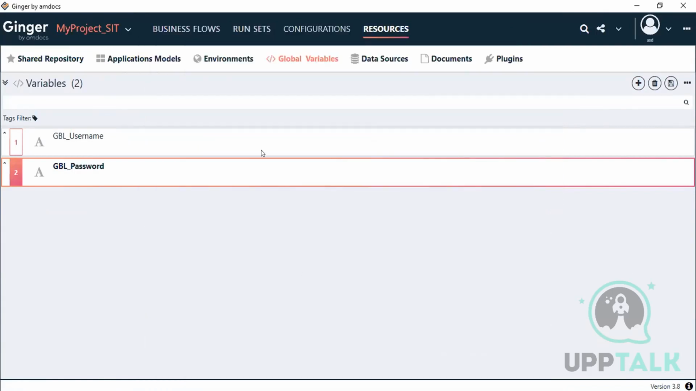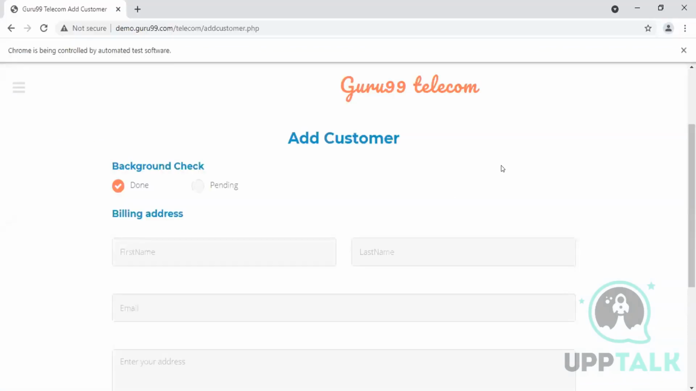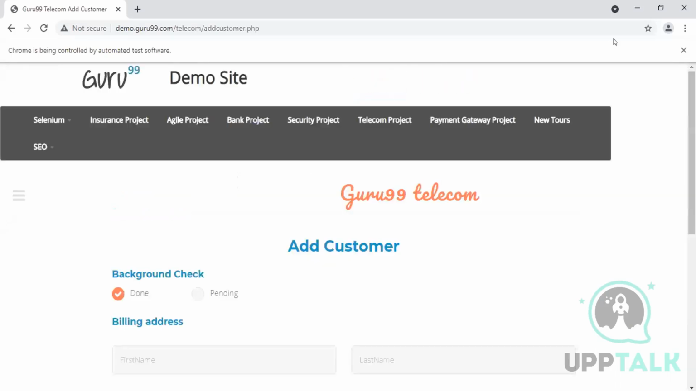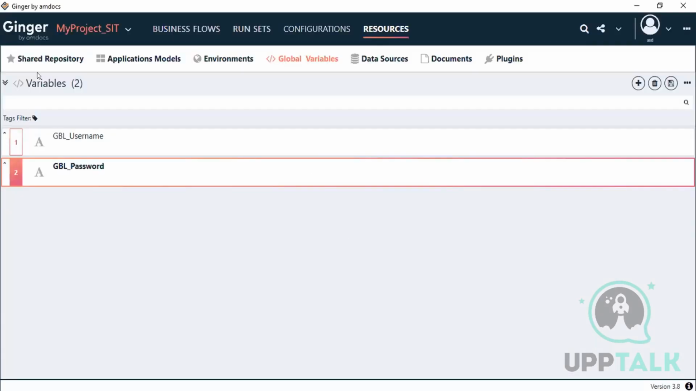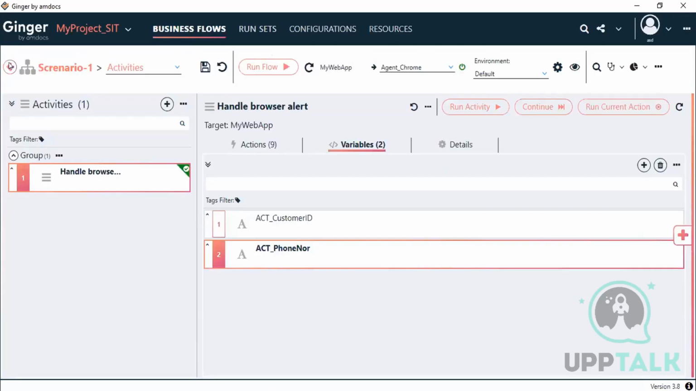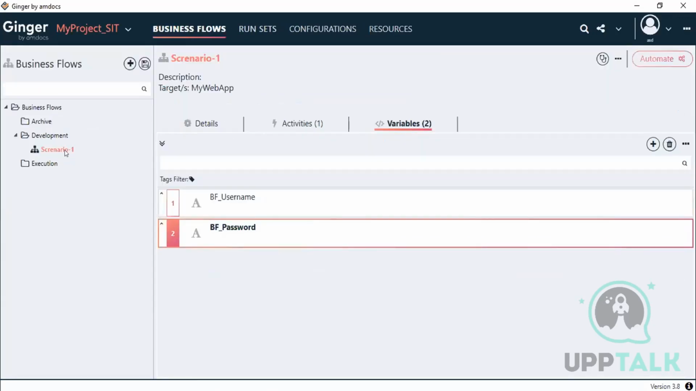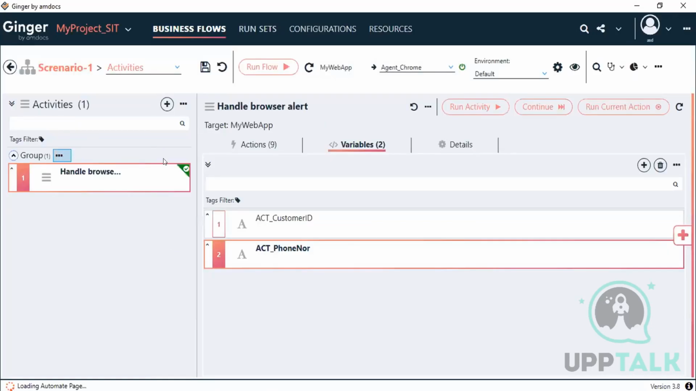Okay, so what we will do now, let's try one more scenario, which is for add customers. So let's create another business flow, another activity under the same business flow.